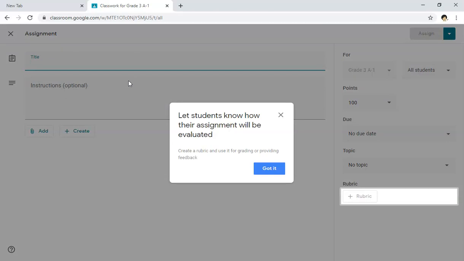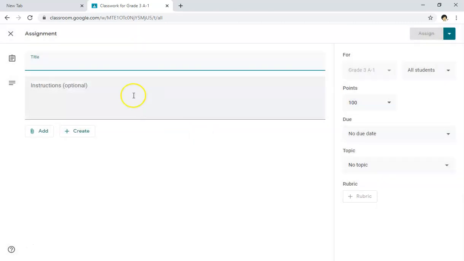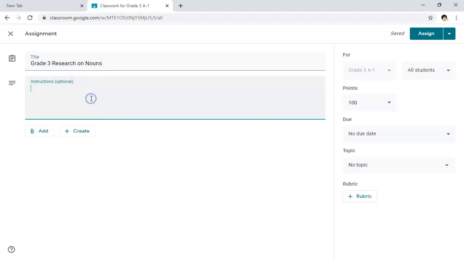So let's say you post the assignment here and the learners or your students get to complete it in the assignment. Whatever work they do, it's going to be reflected in the grade book. So it's pretty much straightforward. It's quite easy to use. For example, your assignment is Grade 3 research on nouns, and this is where you put in your instruction.